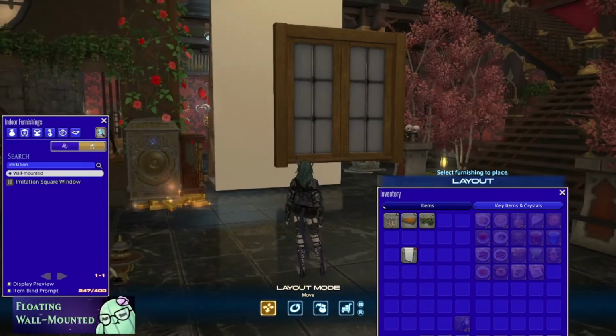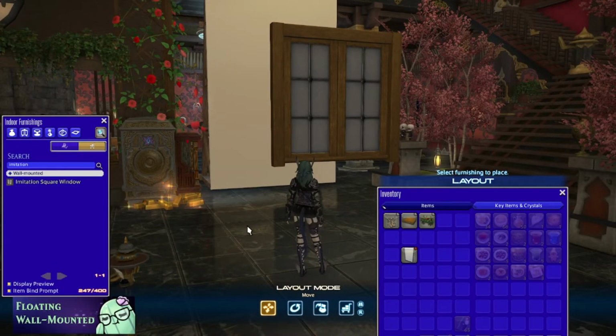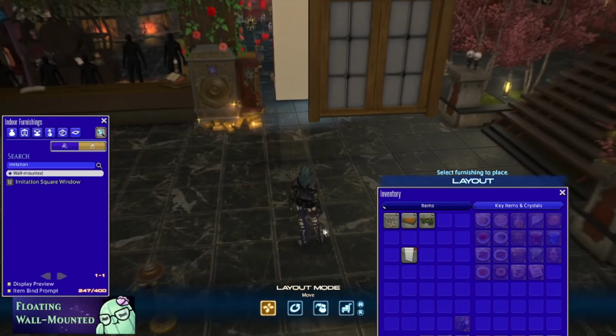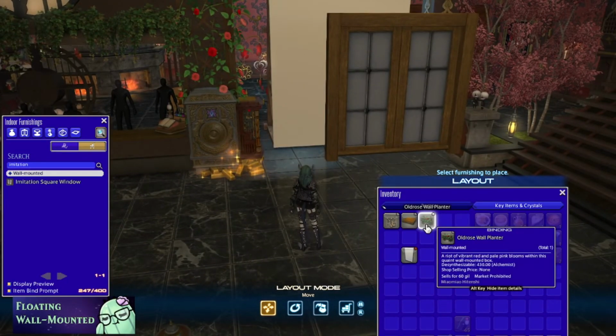Now, a lot of people are confused about this trick. If you have any questions, please let me know in the comments below. It's a pretty simple trick as far as housing tricks go, but I'll be happy to help if you have any questions. And let's do a bonus last one here.